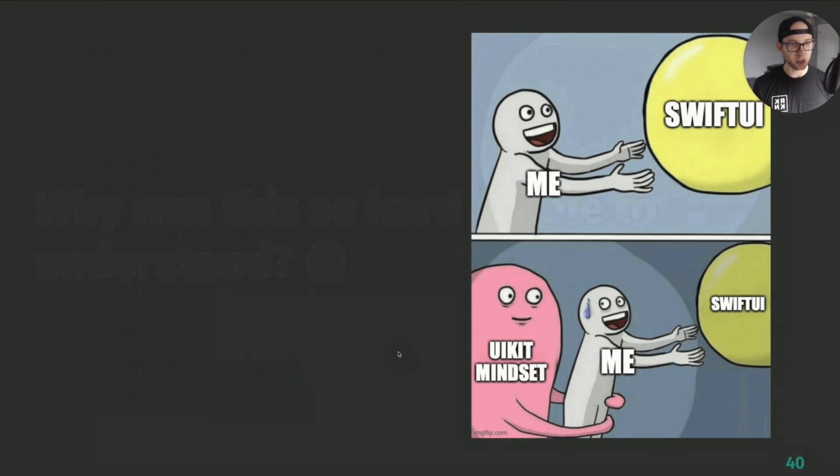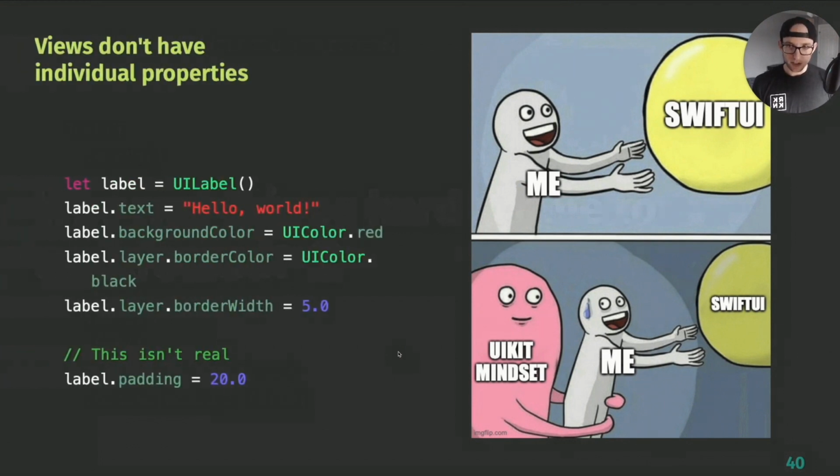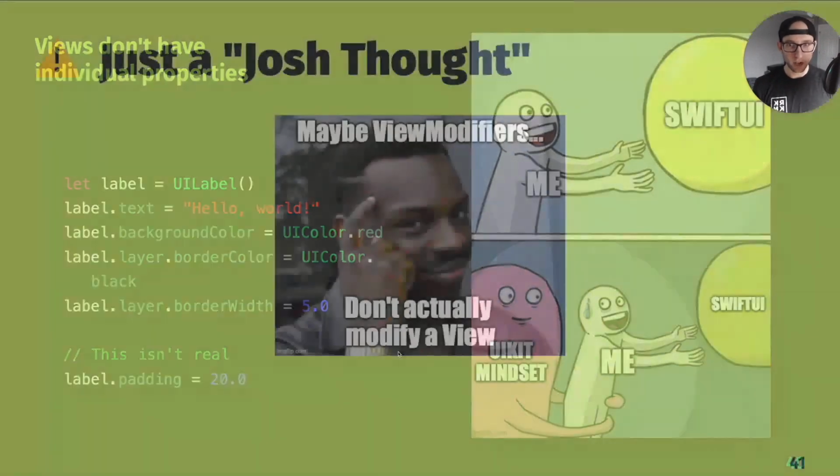saw that people were doing with it, but I had this UIKit mindset that was holding me back from really understanding how SwiftUI worked. So, views don't have individual properties. In UIKit, a label has a background color, it has a border, and you can make it have padding. It doesn't really have padding like this, but you can't have multiple backgrounds or borders or padding on a single view. You have to wrap it in a view and wrap it in a view and wrap it in a view. And that's kind of how SwiftUI was working.